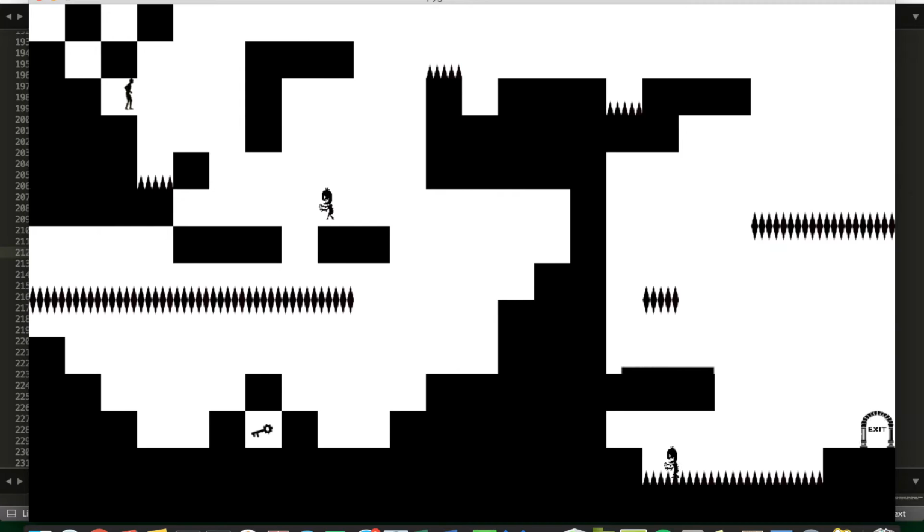So here's the final level. It's a bit more challenging than the other ones. You'll see there's more spikes. And a couple other features.